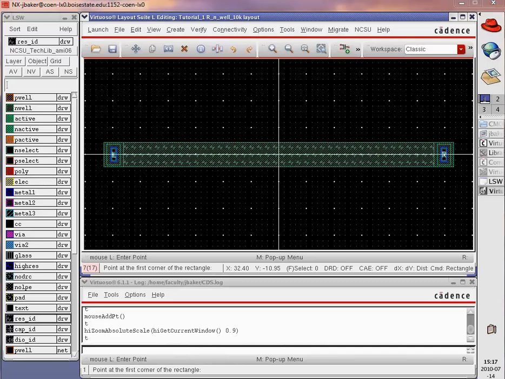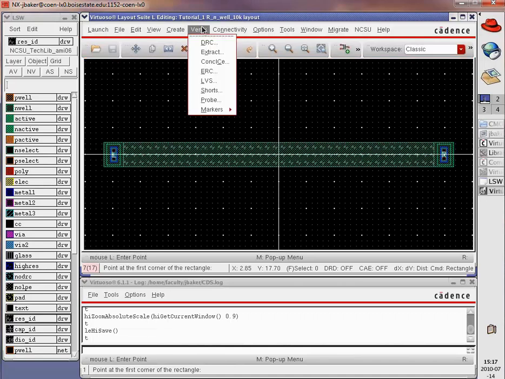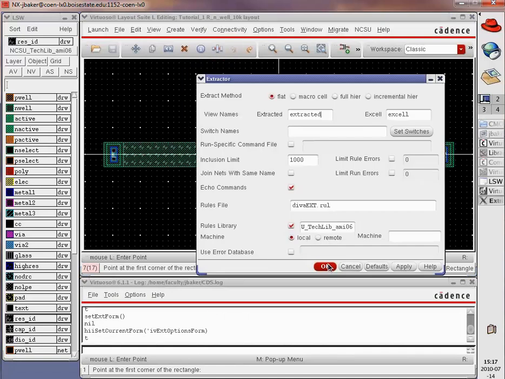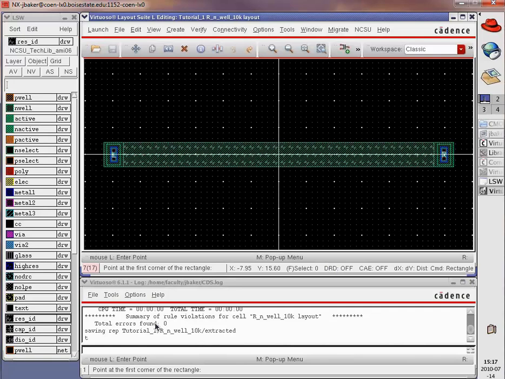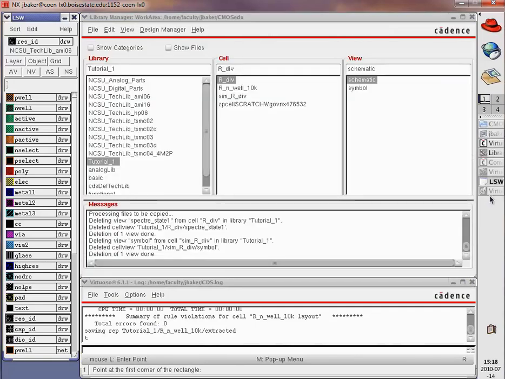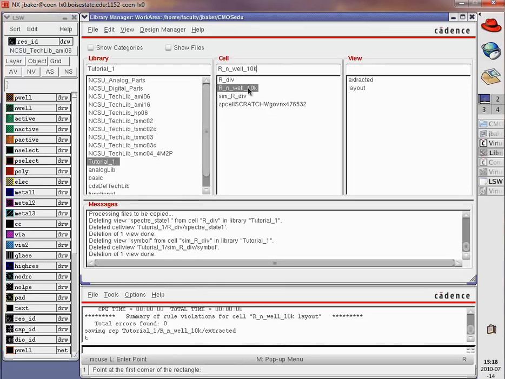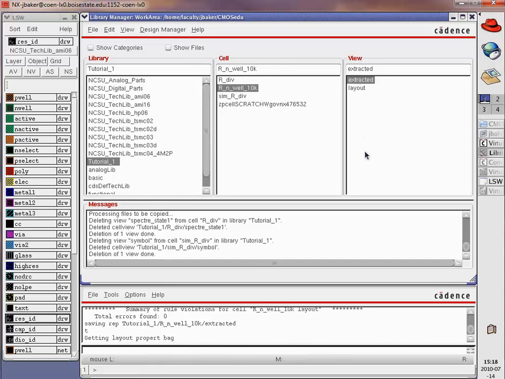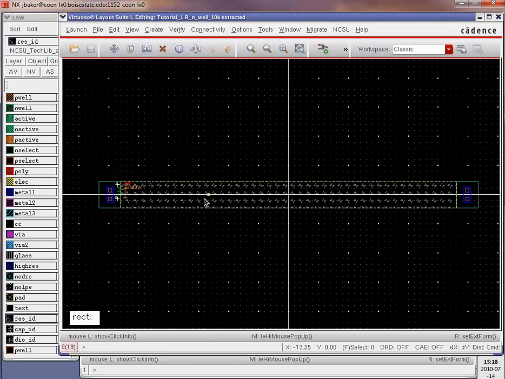Before I go any further, I'm going to extract the resistance, or the electrical parasitics, from those layers. So let's go up here. Let's save first. Let's go to verify and then extract. Hit OK. Okay, 0 errors. And now I see there's, in the N-well 10K, an extracted view. Let's go ahead and look at that. And there's the layout, and then it puts the schematic equivalent on the layout.